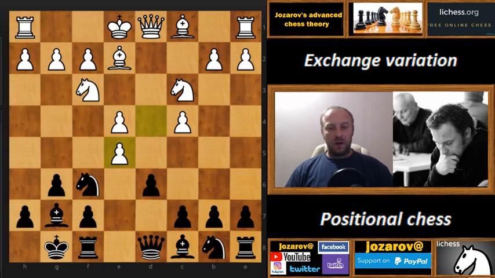You probably won't find many games with tactical shots or similar, but you will find a positional approach by black, and I'll show you a line that can be very easily memorized, and a line that shows you the weaknesses of white's position.